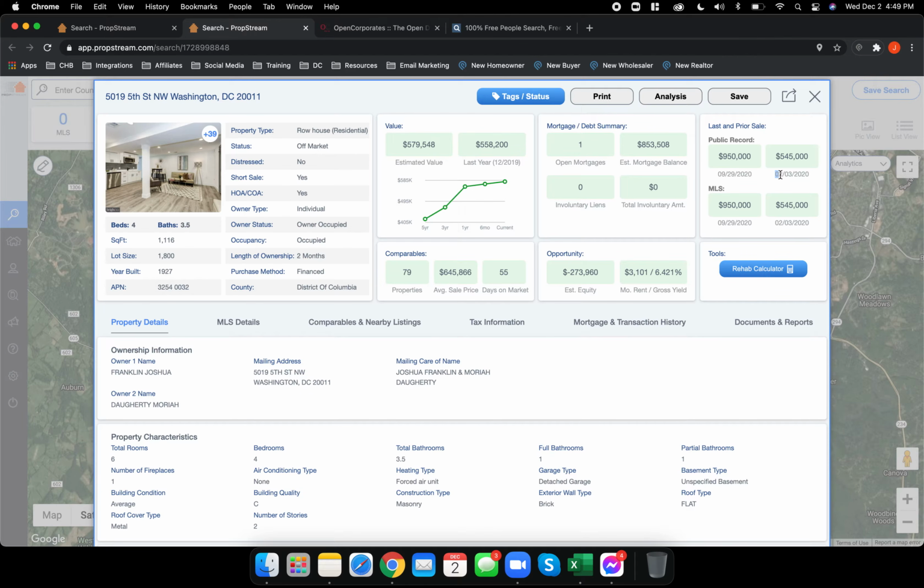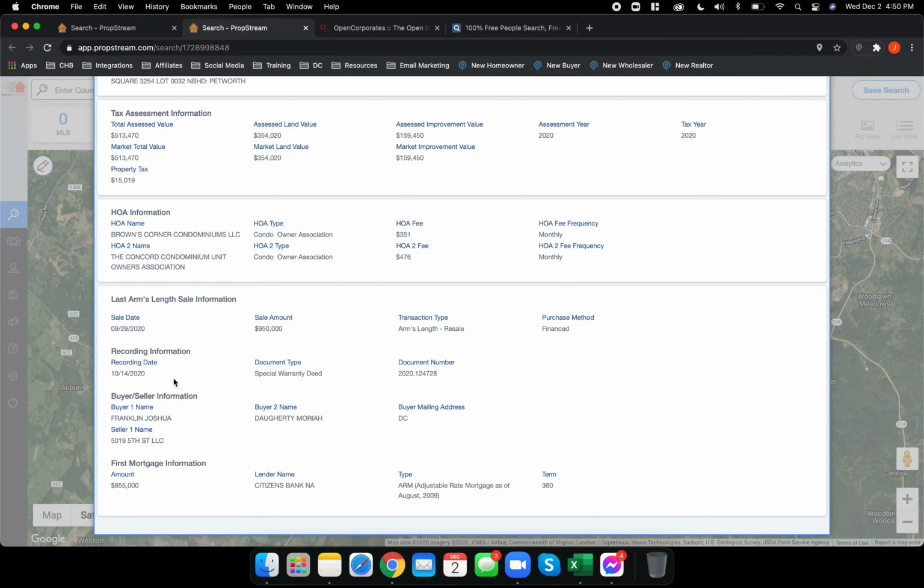Now, if this said February 2002, I would say this would not be a flip because it was owned for 18 years. But in this case, it was only owned for 7 months. We could probably click into pictures and see that it was a flip. So I'm going to venture to say it's a flip. Now, how we want to verify that it is a flip is we're going to scroll all the way down to the bottom here.